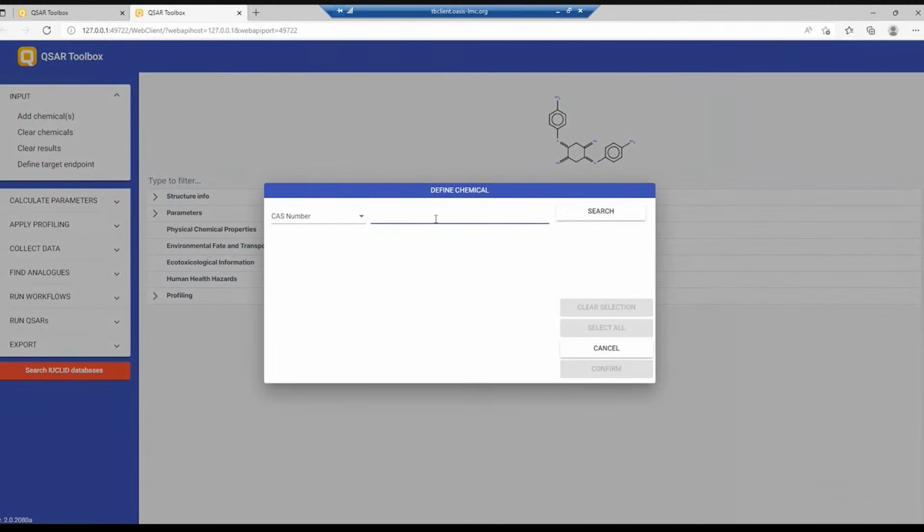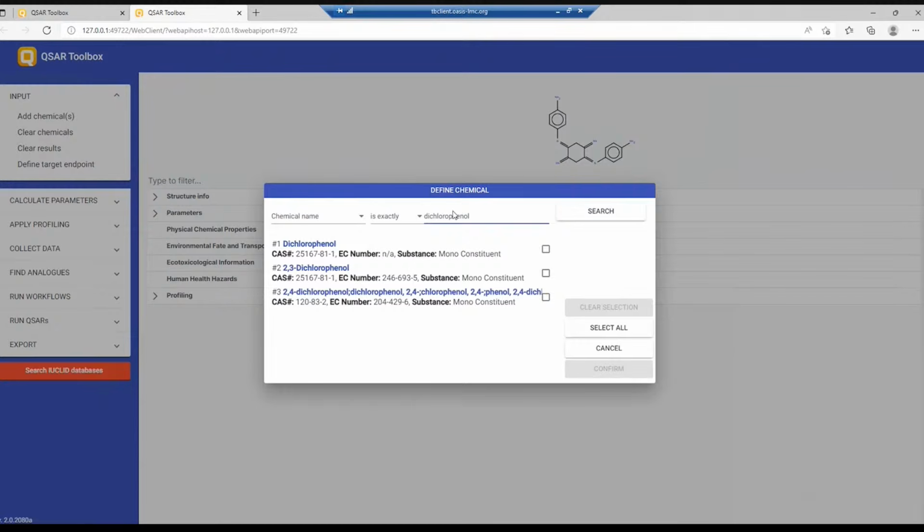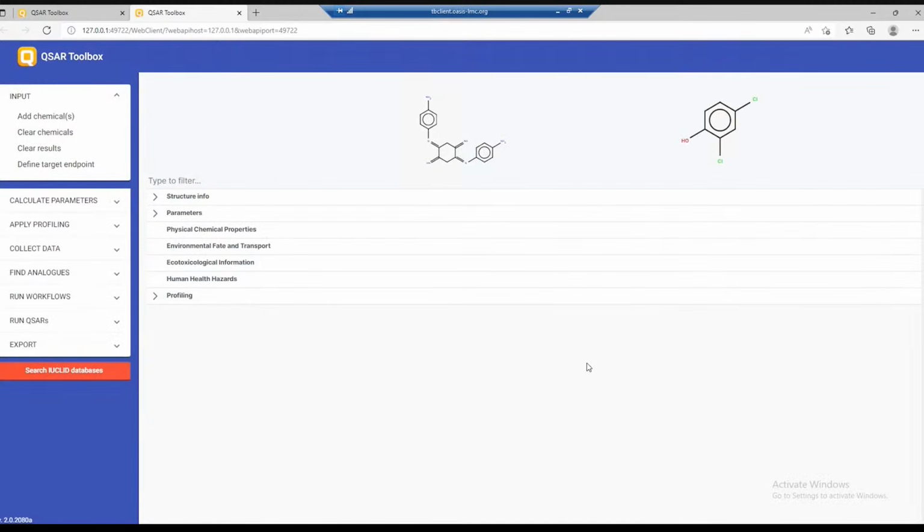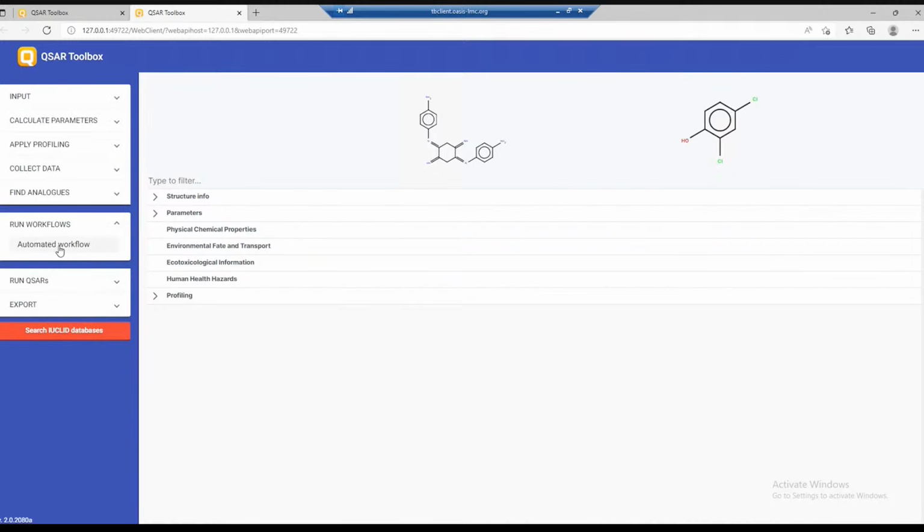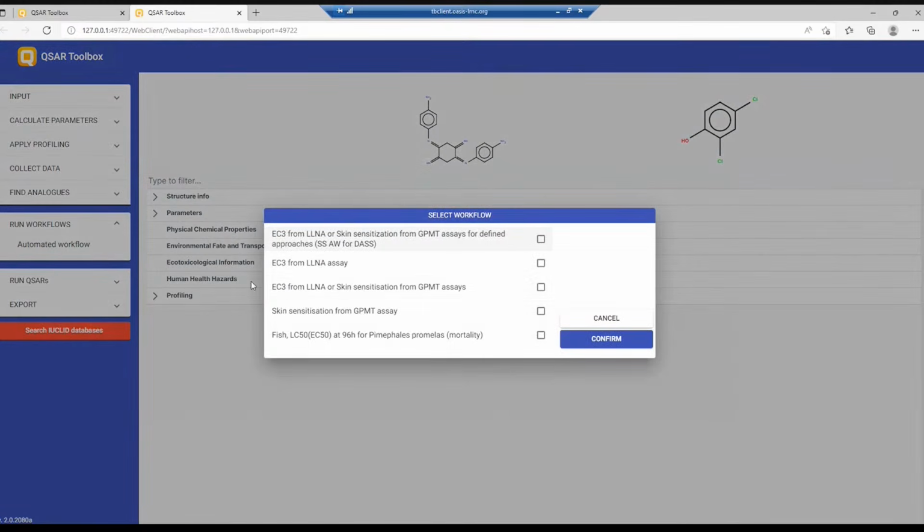We'll also add one more, which will be the same dichlorophenol, but this time I'm going to select one of those chemicals, this one. Now I want to show you one of the 2 ways that you can fill in data gaps. The first one is by running workflows. Running workflows is accessed by this command here, which shows all the available workflows on the Toolbox server. These are the workflows that come pre-installed with the Toolbox, and if you have already created new ones, then they will show up in this dialog as well.